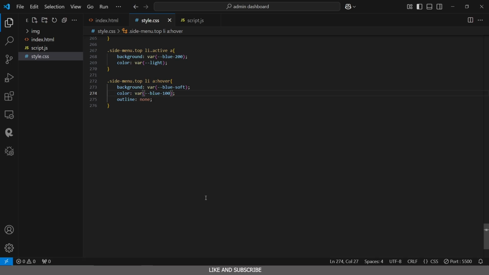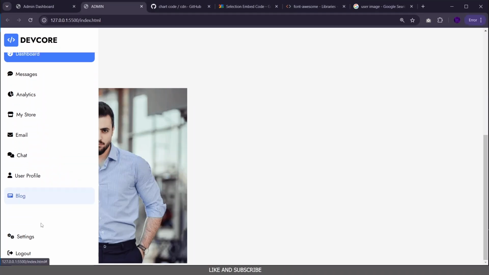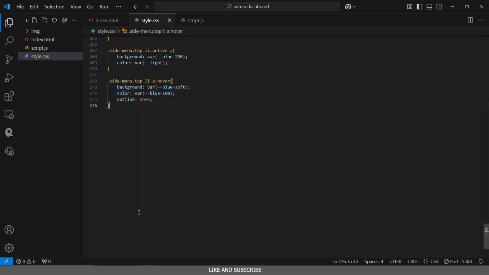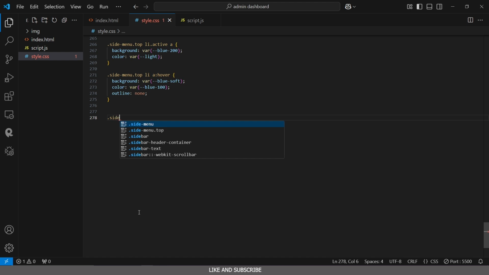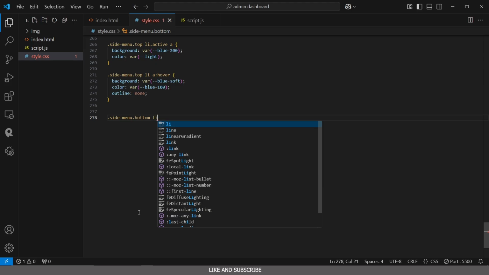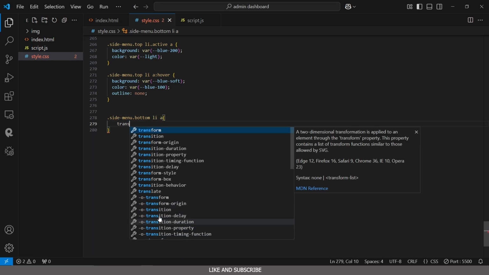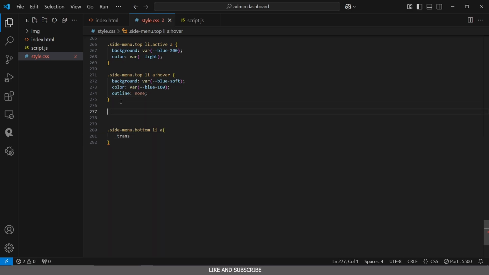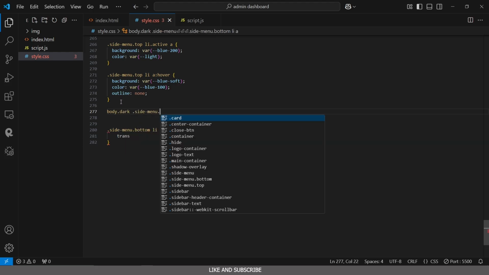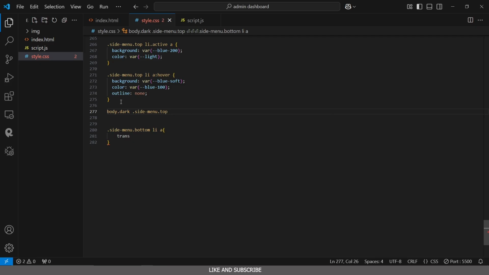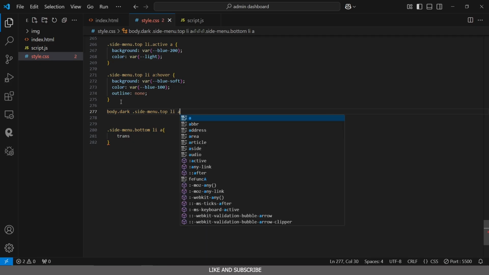Now let's go ahead and style the bottom part of our sidebar, the links of the bottom part, the settings and logout link. To do that, you just need to target .side-menu.bottom. For the bottom part, we just need to target the anchor tag and set transition. We need to set the dark mode of our side menu top first. Let's say body.dark, and we're going to have .side-menu.top li a:hover.